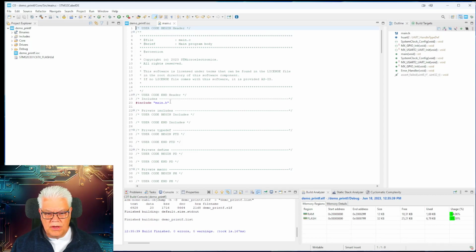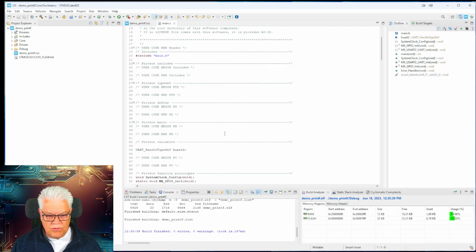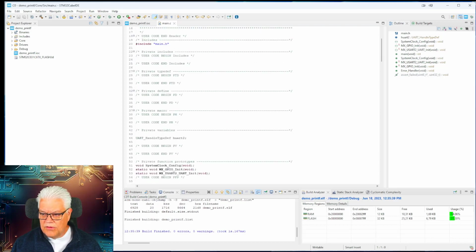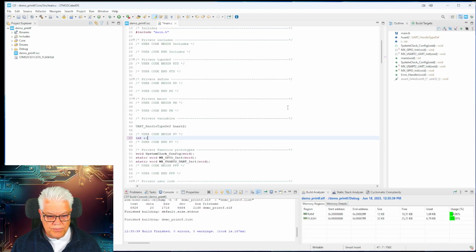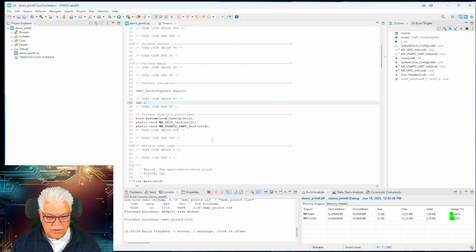Now we need to include some software into this one. And to do this, I'm first of all going to have a small integer variable, because I'm going to make a small counter. So we put that one there, just an integer. We don't give it a value. And then we go down to private function prototypes.